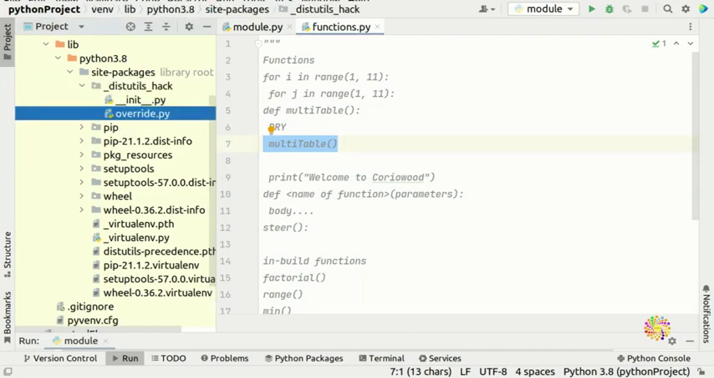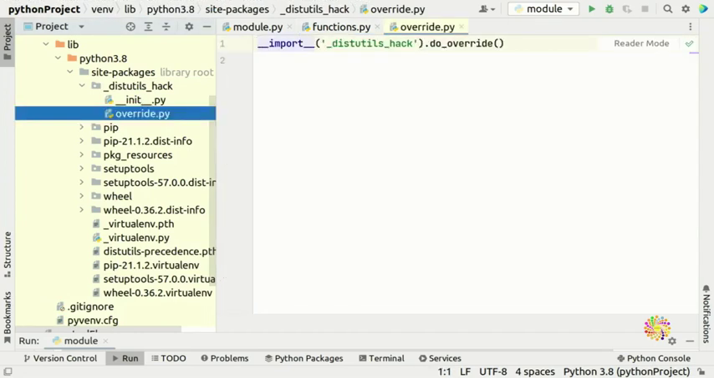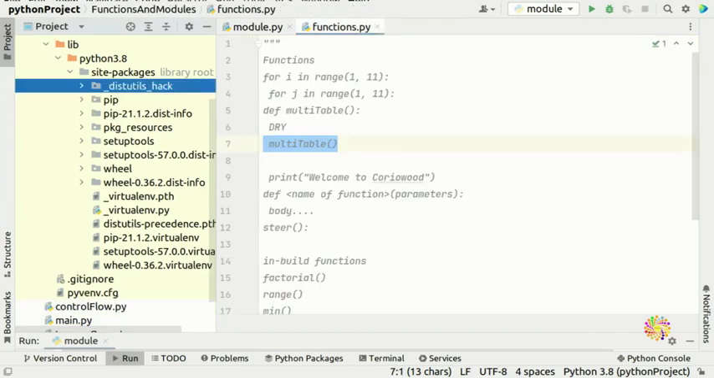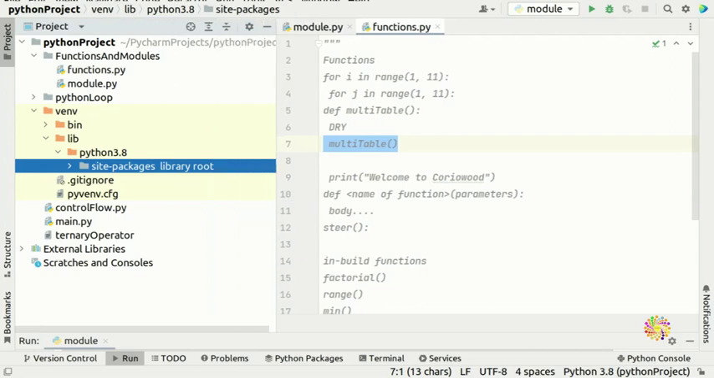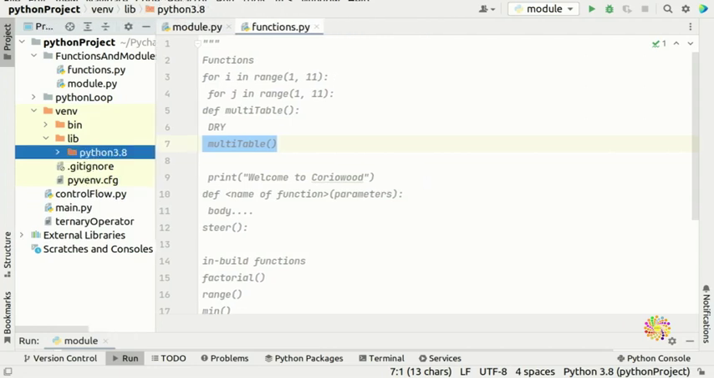If you look in these files, they're importing something. If you look in here, they import something and put a dot do override. This do override is a function inside this module, because this is importing from the main Python file somewhere. You shouldn't be touching this, because these are system files and you should stay away. I'm just giving you an example. Don't ever go there and touch or modify anything inside this file, because it's a library root file. Whatever you need to do, just do it here.